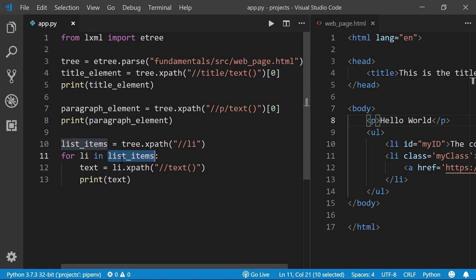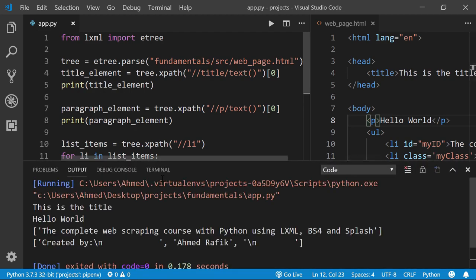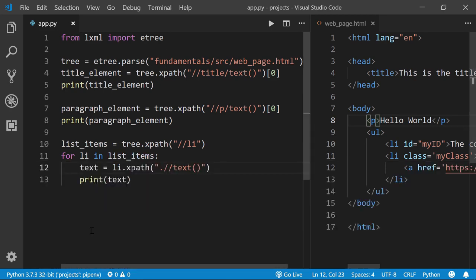So how can we fix this? Well, all we need to do is to add a period at the beginning of this XPath expression, and that's it. Let's execute again. And voila, this time we only get the text of the two li's only. Now, as a general rule, whenever you execute XPath against an element object, like in this case, and not against an element tree object, make sure to add the period at the beginning. Whereas if you execute XPath against an element tree object, like in this case, you don't have to add the period, okay?